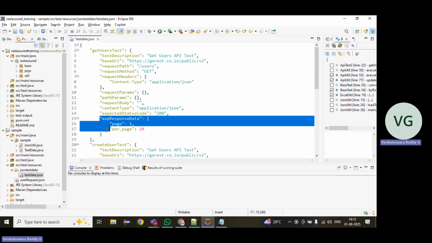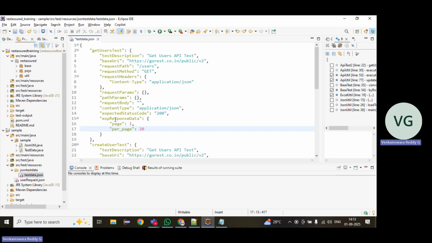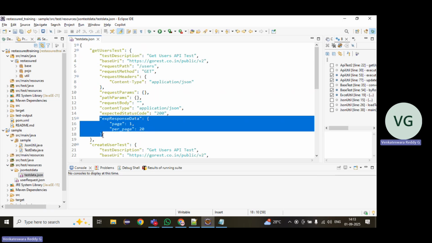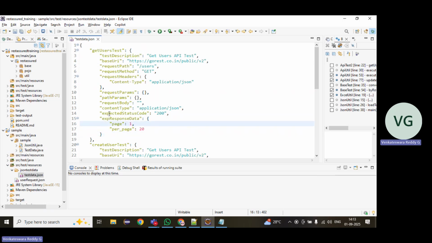And then expected response data, what to validate from the response. This is also required in the map, so that it is very easy to maintain. If tomorrow you want to add a few more fields, just add them. That's it. It will be read automatically into the map.